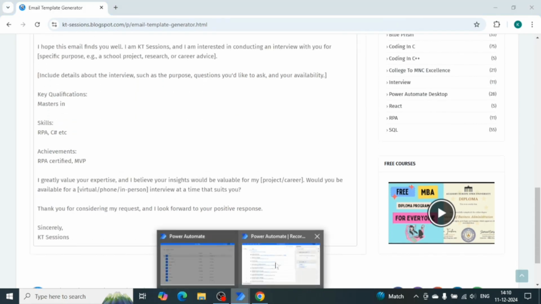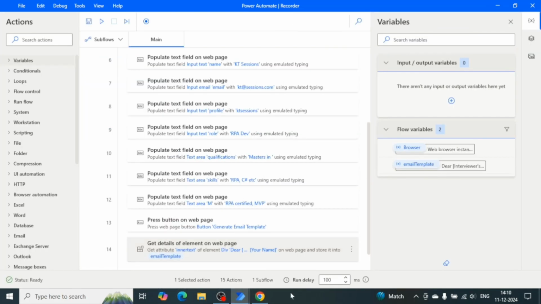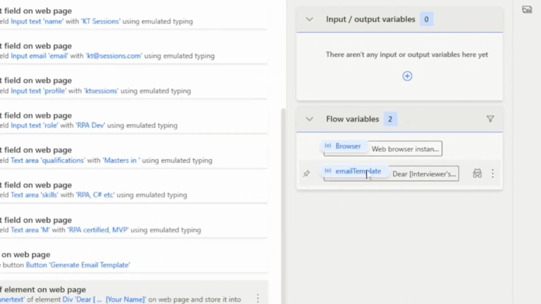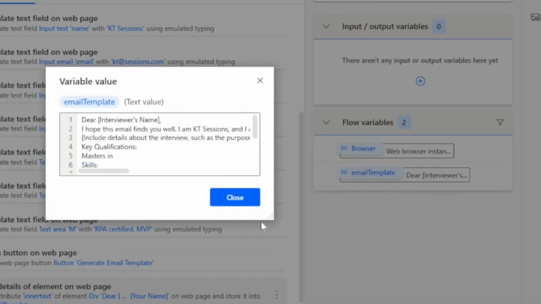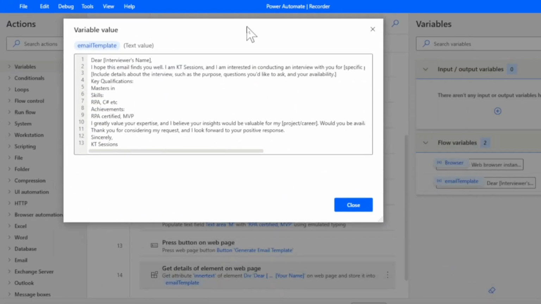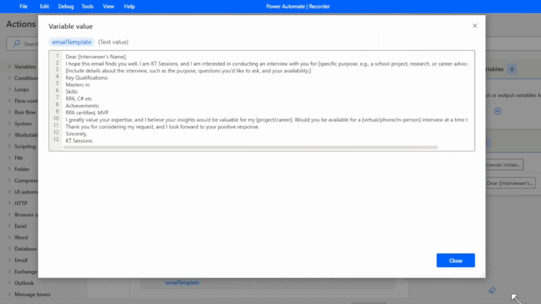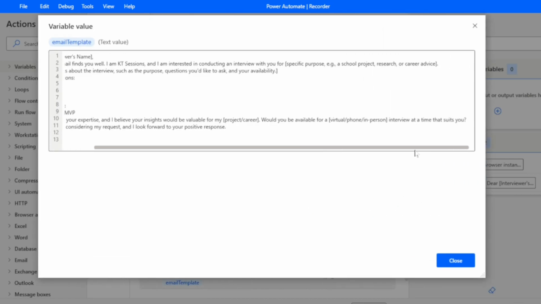Now let me go back to the flow. And here we can see our flow has completed successfully. And in this email template variable, we can see the value. So it has successfully captured that email template from this web page.